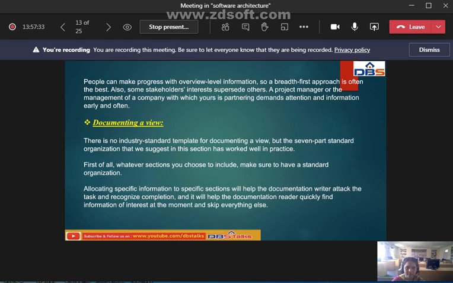supersede others. A project manager or the management of a company with which you are partnering demands attention and information early and often. According to that, the management of a company with which yours is partnering demands attention and information early and often.